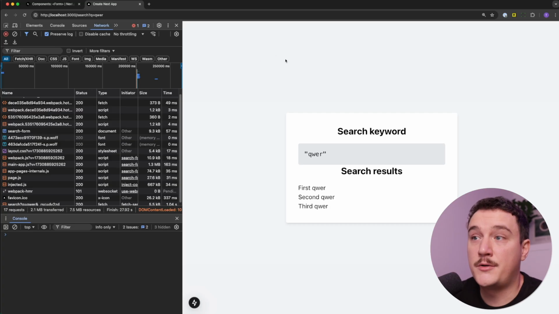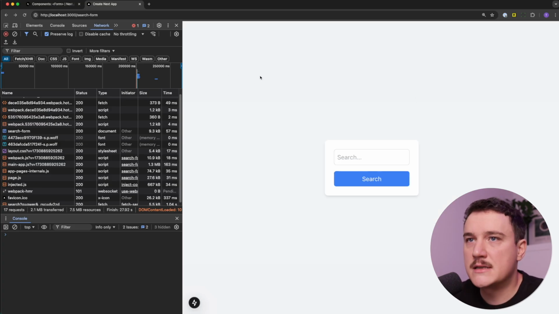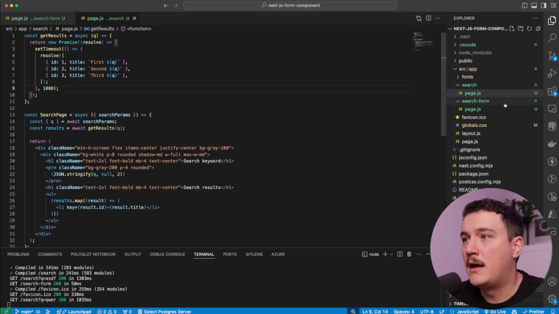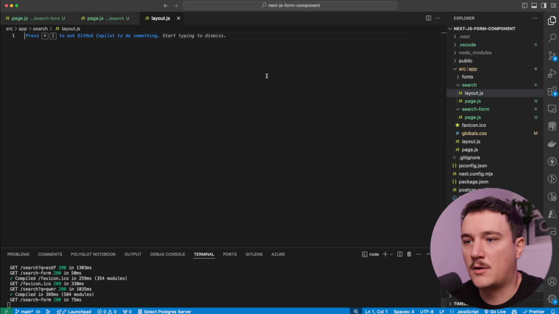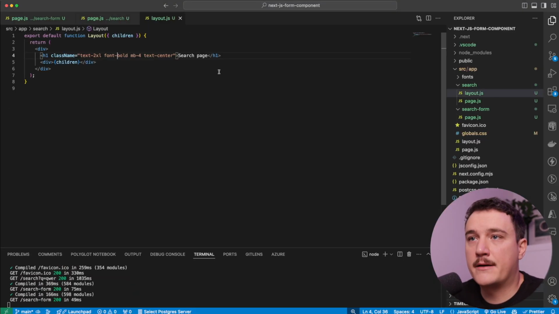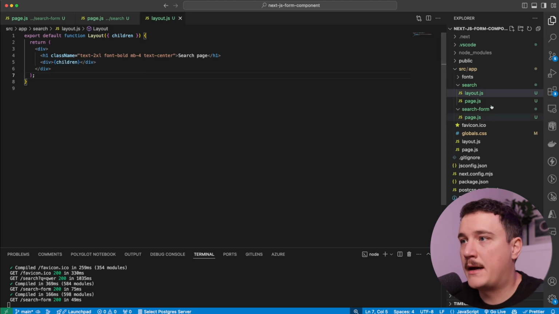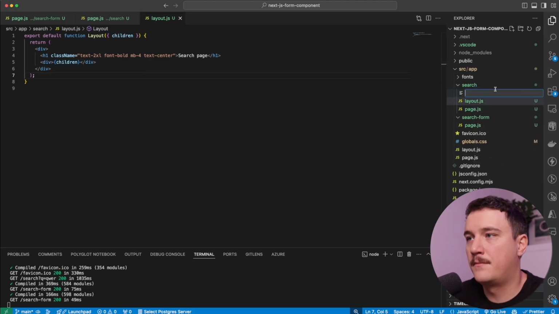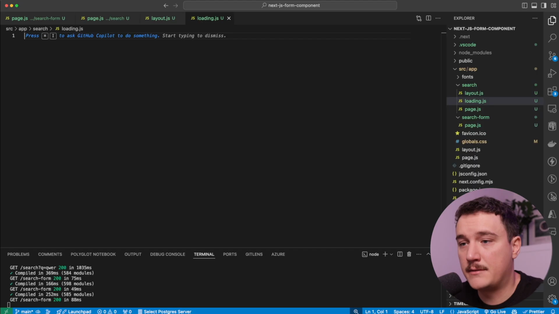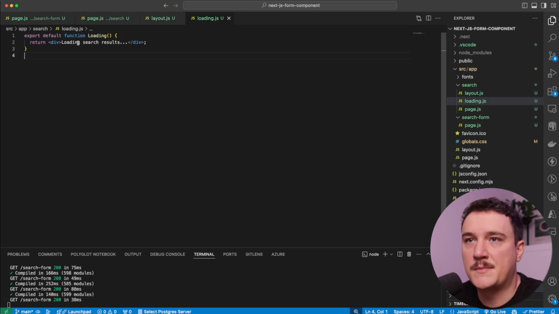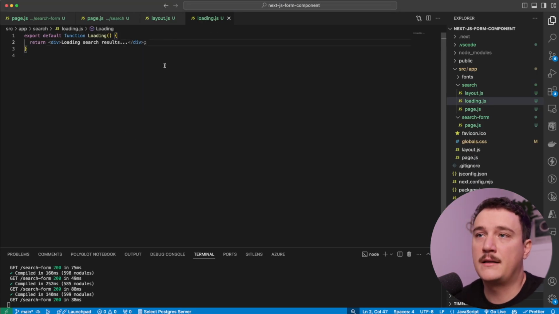So what we actually want to do is show some loading indicator over here when the data is loading, and load the layout, for example, for this page before that. So let's see how that is done. So I'm going to add a layout file over here and add some code for it like this. So what we're doing here is just adding a header for the page and then displaying the other contents of the page. And I'm going to also add a loading.js over here and add some code to it like this. So we are just displaying a loading search results text when the data is loading.